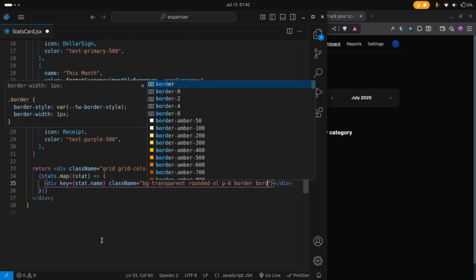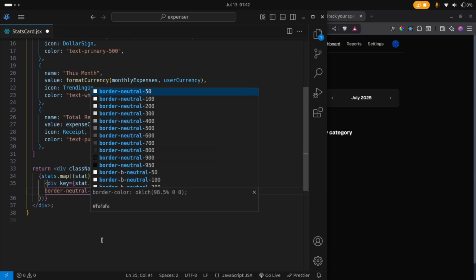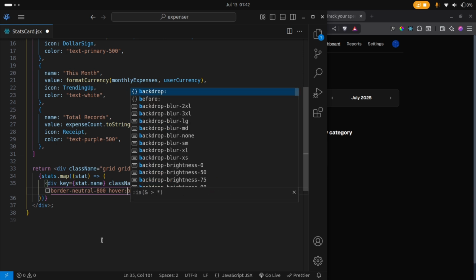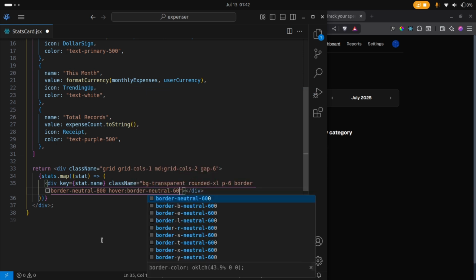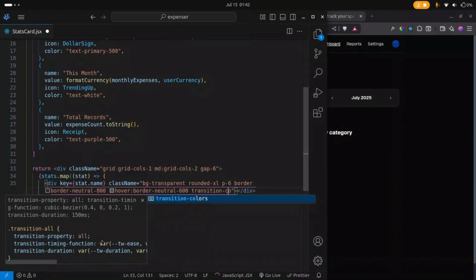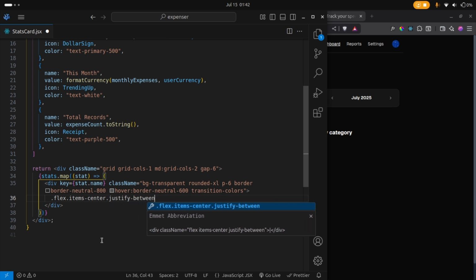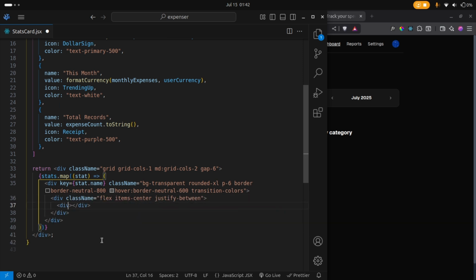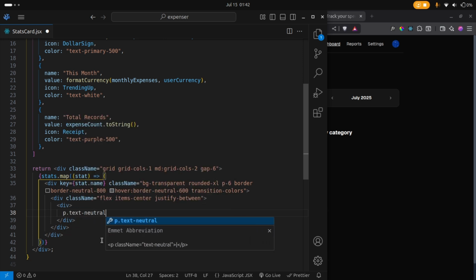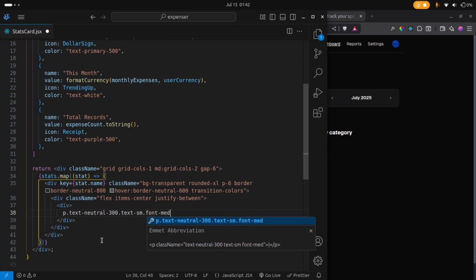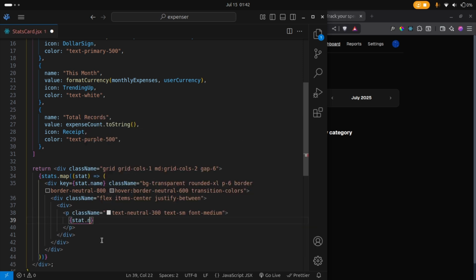And then border, then border-neutral-800, and then on hover, border-neutral-600, then transition colors. And then inside here we're going to have another div with a class name of flex, and then items-center, and then justify-between. And then inside here, we're going to create another div, and this div is going to have a paragraph with a class name of text-neutral-300, and then text-sm, and then font-medium. And then this is going to say the stat.name.